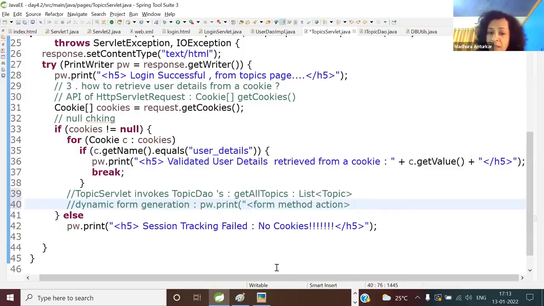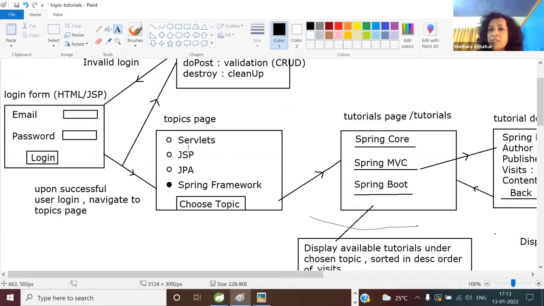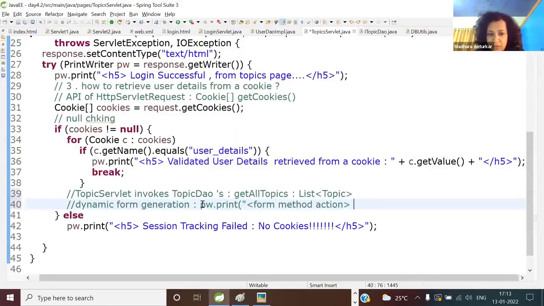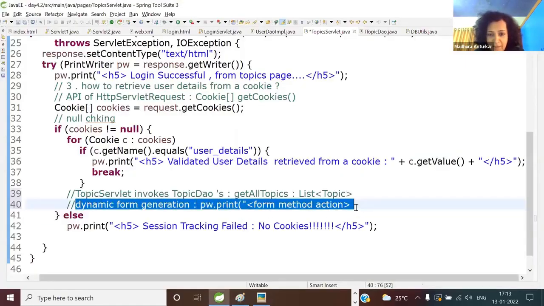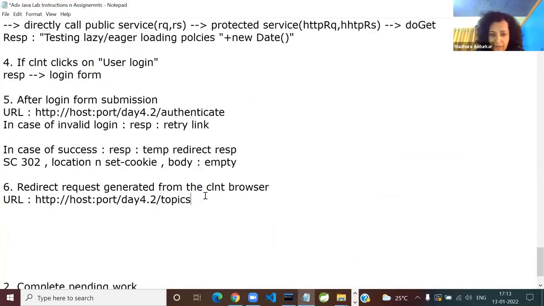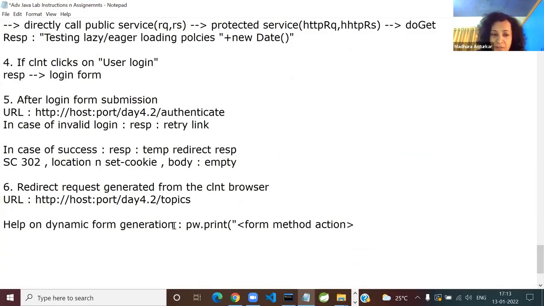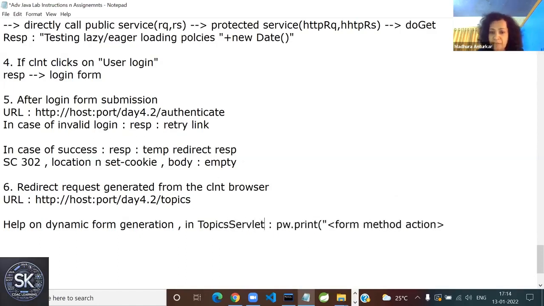And now what will be the input type? Which is the input type you're going to give me here? The radio button. Everyone is clear? So again, I'm helping you with this. What I'll do is I'll take this as a help and put it in the notes. So help on dynamic form generation, in the topics servlet. Okay, so you just have to pass it through the print writer.